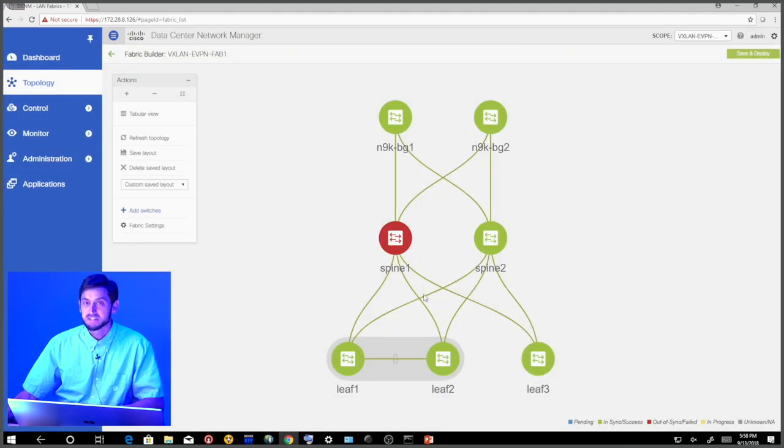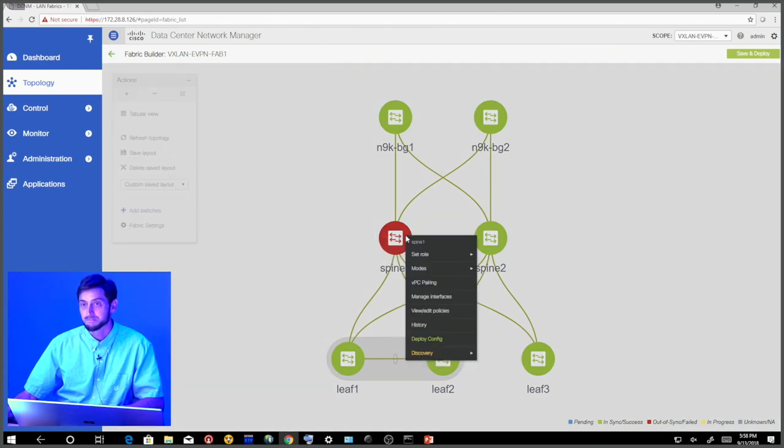Within my fabric, basically, I can see whether my devices conform to the definition of this type of fabric as computed by DCNM. In this case, I've got one switch which is out of sync with my expectations. Now, the expectations can be viewed via right-click. We've got a variety of options here.